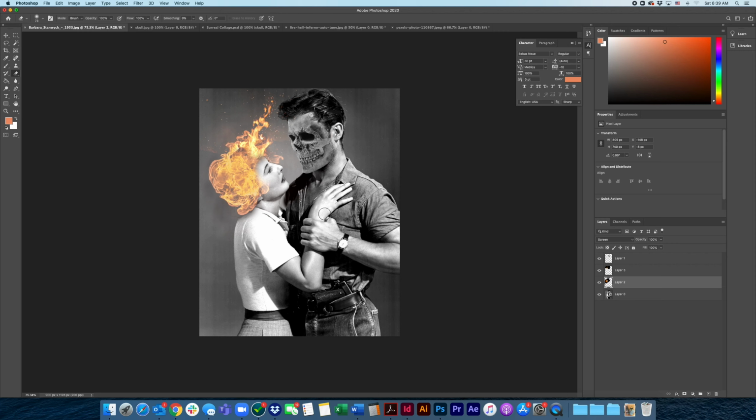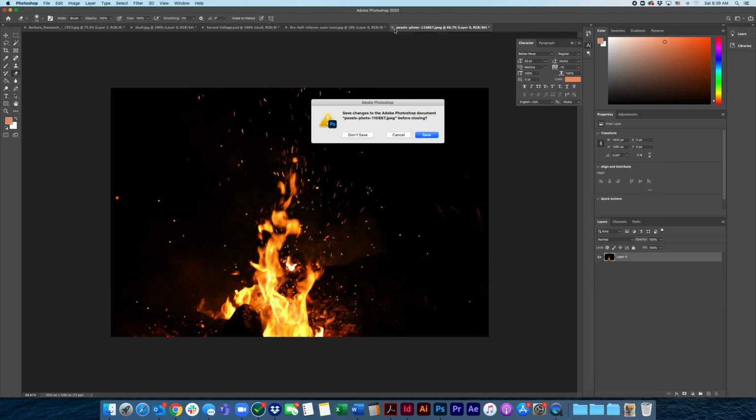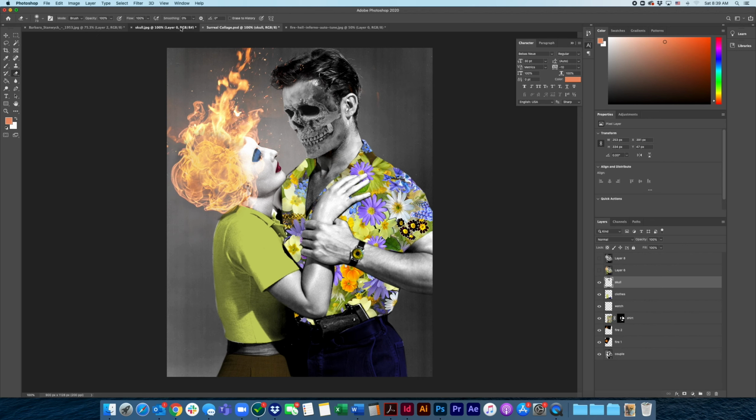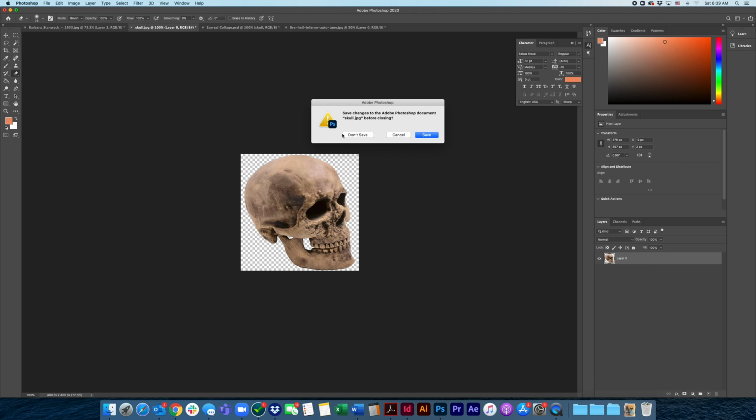Okay, so now we have some pretty interesting characters. Now we have this man with a skull face and this woman with this fire hair. So we're getting somewhere, I think. So let's go ahead and close these flame images, and you don't have to save them because they serve their purpose. We can close the skull image as well.